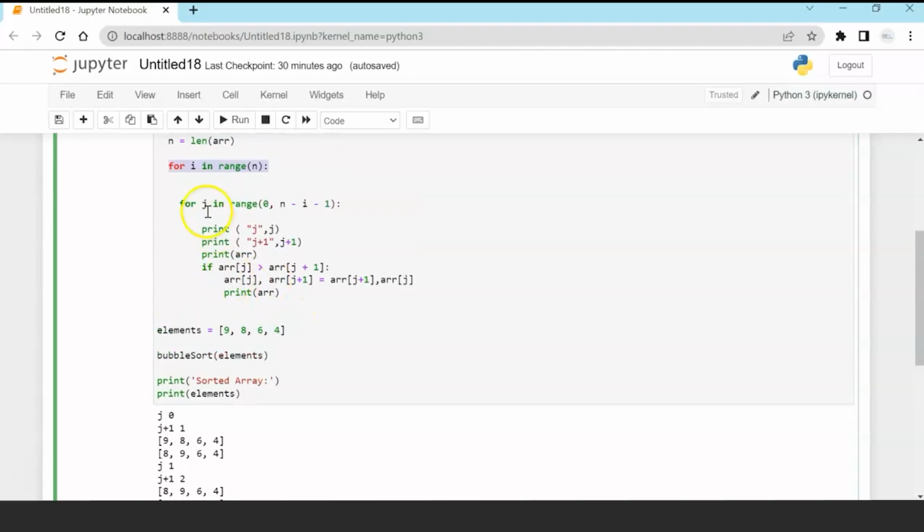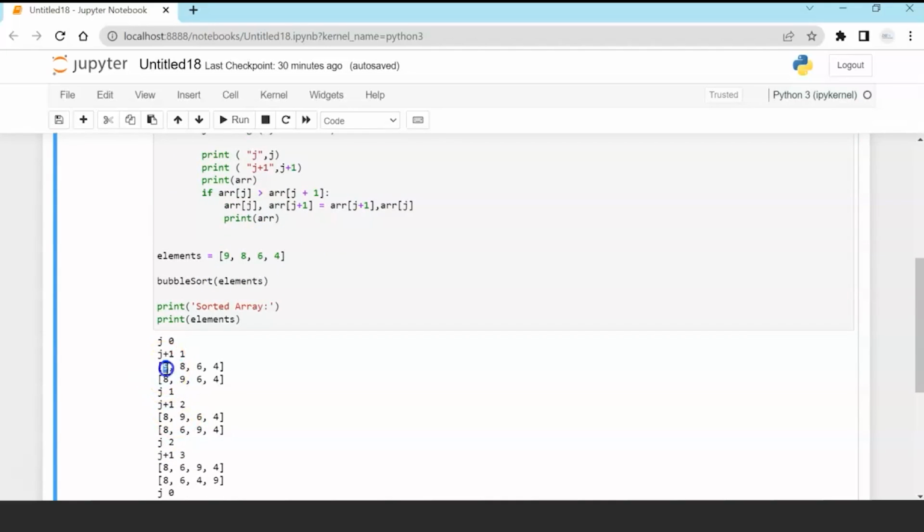So first j is at 0 and its adjacent element is at 1. So what we are doing is comparing 9 with 8, and 9 is greater than 8, so we are swapping it. So now this is my unsorted array and this is my sorted array. So 9 and 8 are swapped, you have 8 9 6 4.